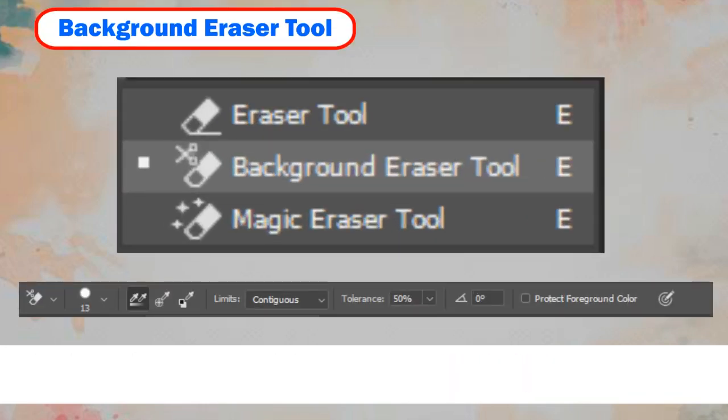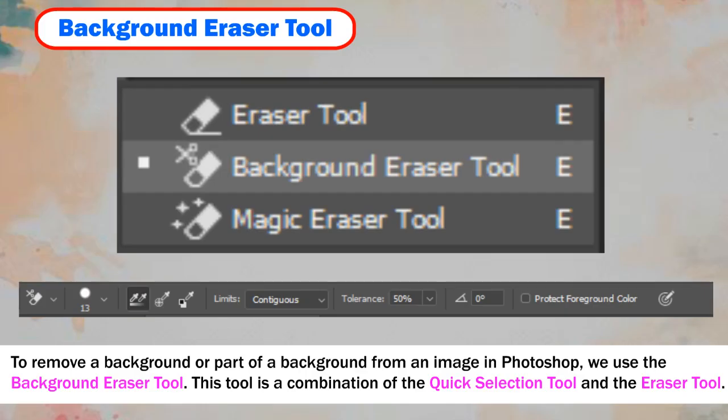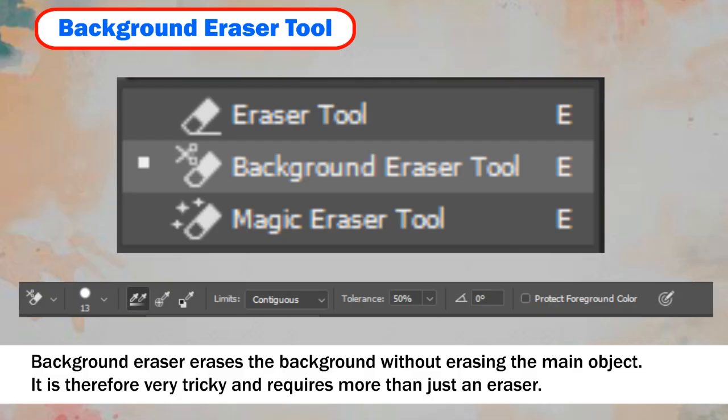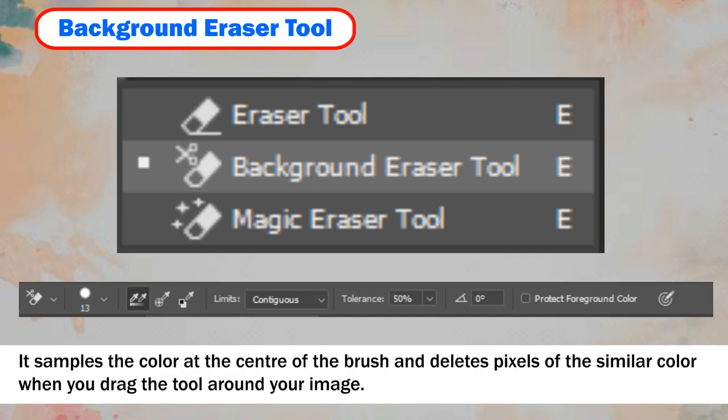Background Eraser tool. To remove a background or part of a background from an image in Photoshop, we use the Background Eraser tool. This tool is a combination of the Quick Selection tool and the Eraser tool. Background eraser erases the background without erasing the main object. It is therefore very tricky and requires more than just an eraser. It samples the color at the center of the brush and deletes pixels of the similar color when you drag the tool around your image.